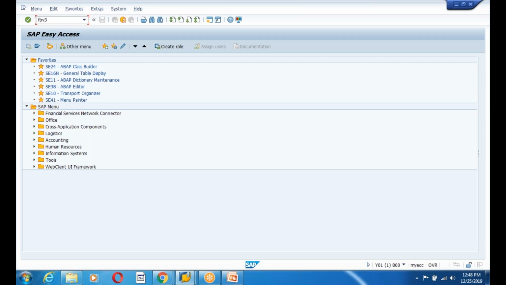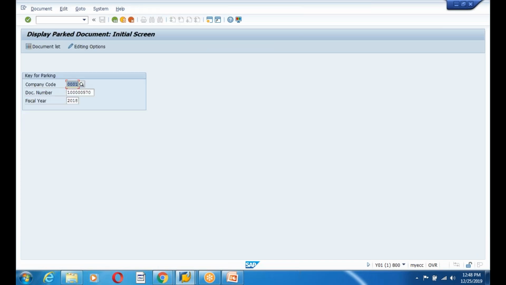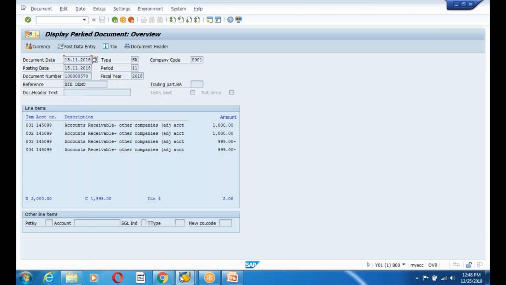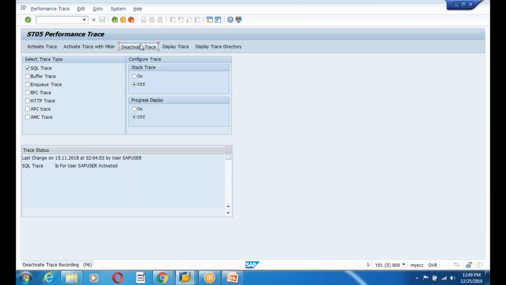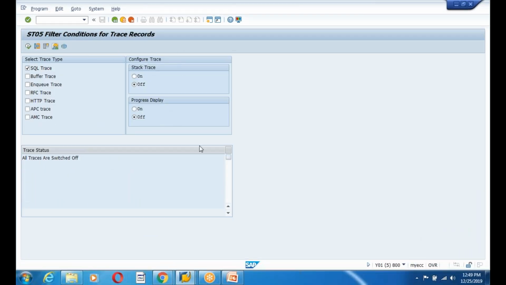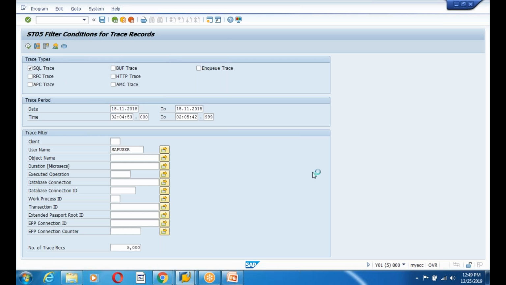FBV3 to display the parked document. See, this is my document. So we have given company code, fiscal year, and the document number. When I press enter, it will fetch the data from database tables. Whenever it fetches the data from database tables, the SQL trace will track all the database tables which are fetched. See, I fetched it. Immediately, you need to go to the SQL trace, deactivate the trace now, and display the trace and execute.